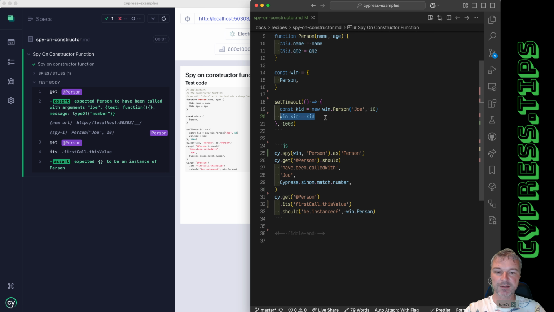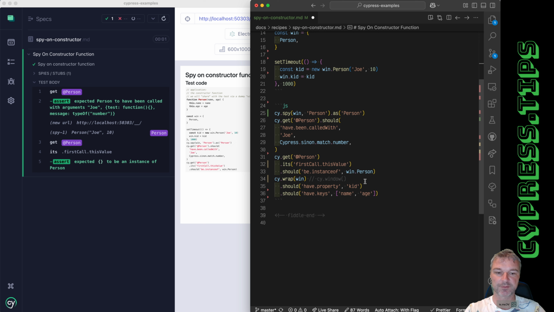Last thing we can verify is the object that it has constructed. So I'll say, okay, wrap the window object. Again, this is equivalent to saying window command in regular code. We can say should have property kid, right? To confirm that the kid property was set eventually. And this yields the value of a property, which is an object. And we can say should have keys, and the only keys it should have is name and age, right? Which is the two properties that we set inside the constructor.